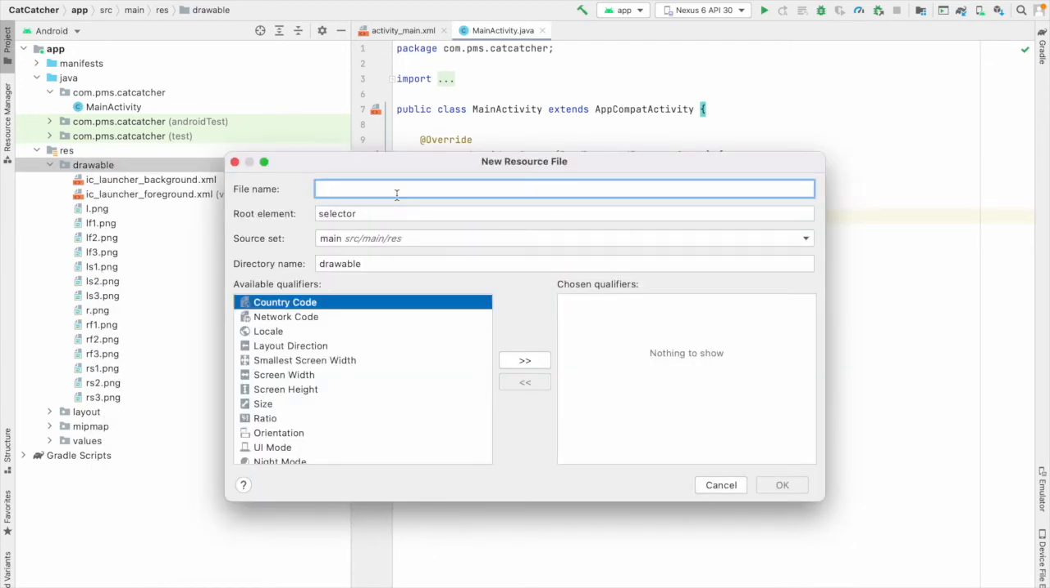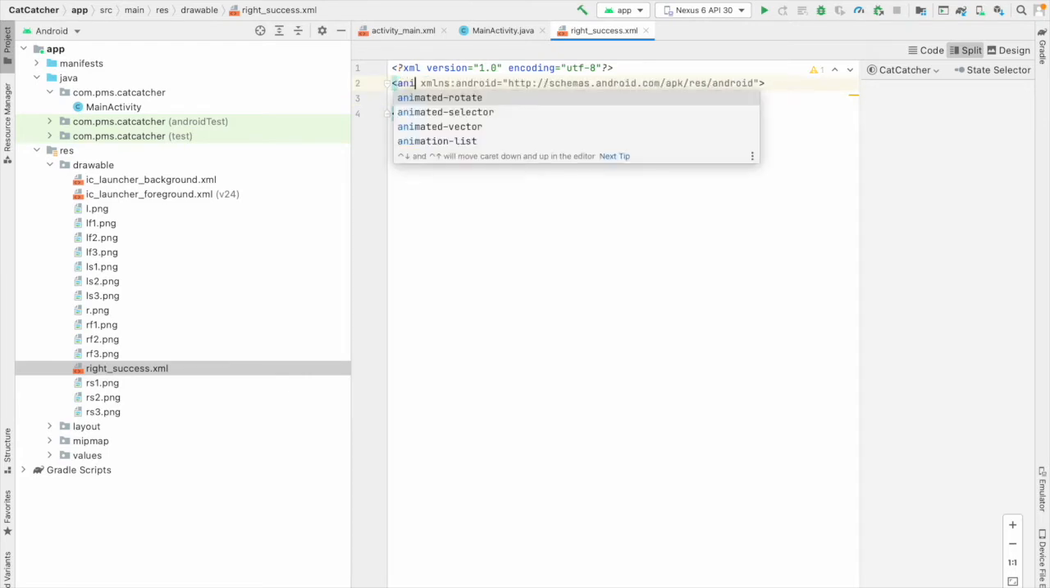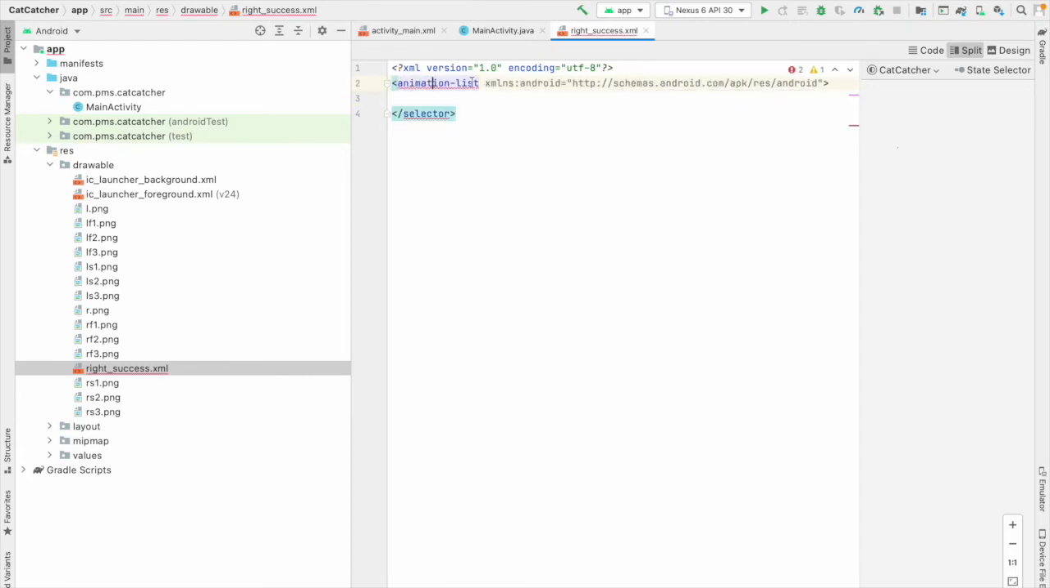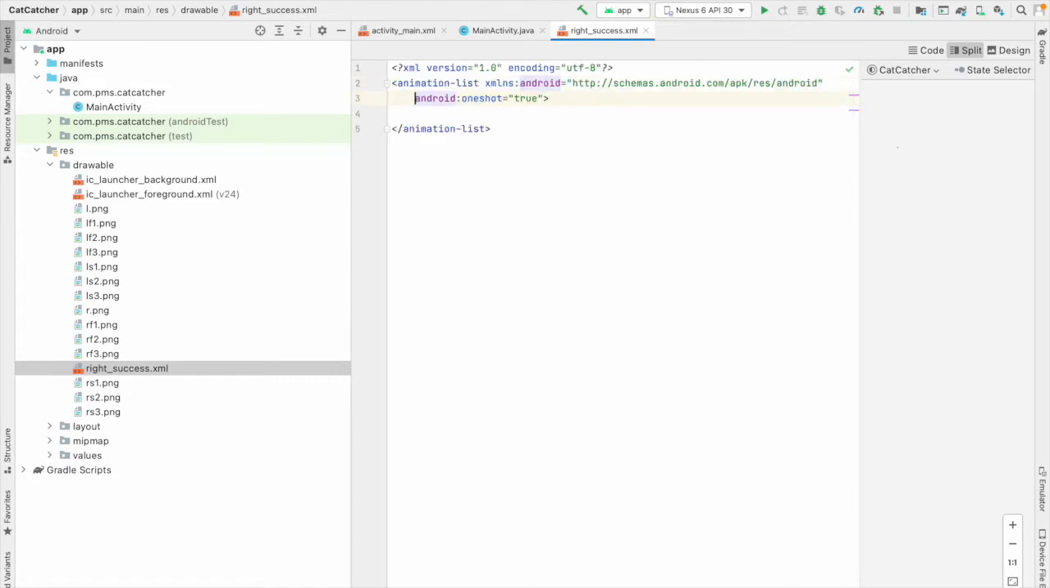So here I'm going to create the right side success file. I just create one file name and hit OK. Here I want to change this selector to animation-list. Okay, change the bottom as well. I copy this one and paste it. That's fine. Another property I have to add: oneshot, that is true. So oneshot true. After that I will tell you what this oneshot means.